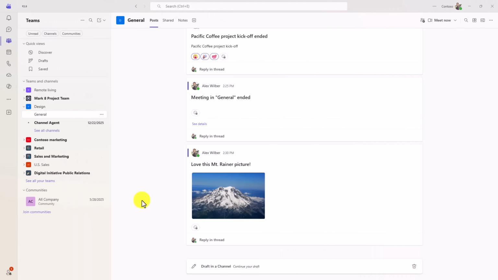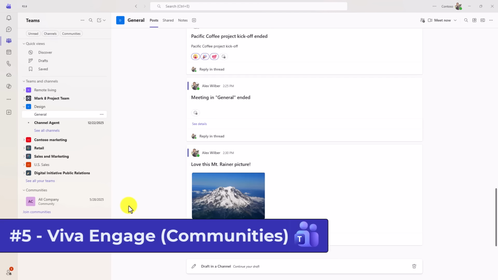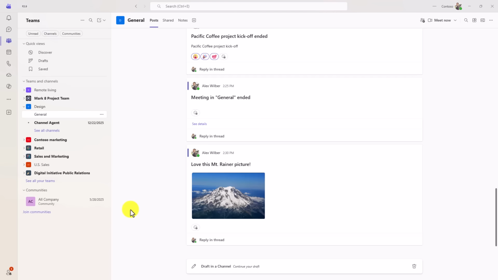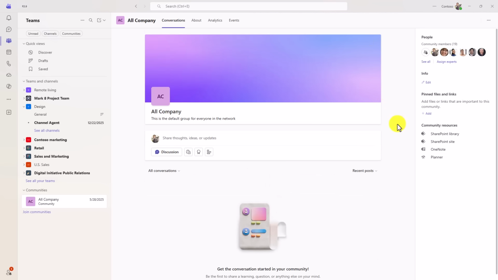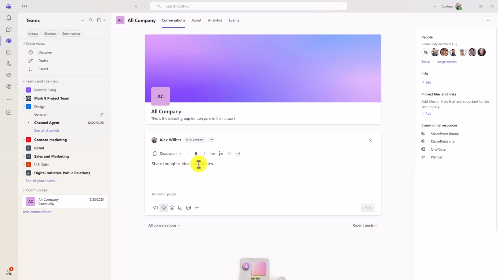The fifth new feature is another long time request, and that is integrating Viva Engage directly into Teams. And these are communities. Now in the lower left, you're going to see this all company community. This is my Viva Engage integration. If I click here, it's going to load Viva Engage right here in the Teams frame. I can start a discussion. I can do all the things you do in Viva Engage. I've got the community members here. I can assign experts. I won't do a deep dive into Viva Engage, but it's really nice in that it's integrated right directly into Teams.